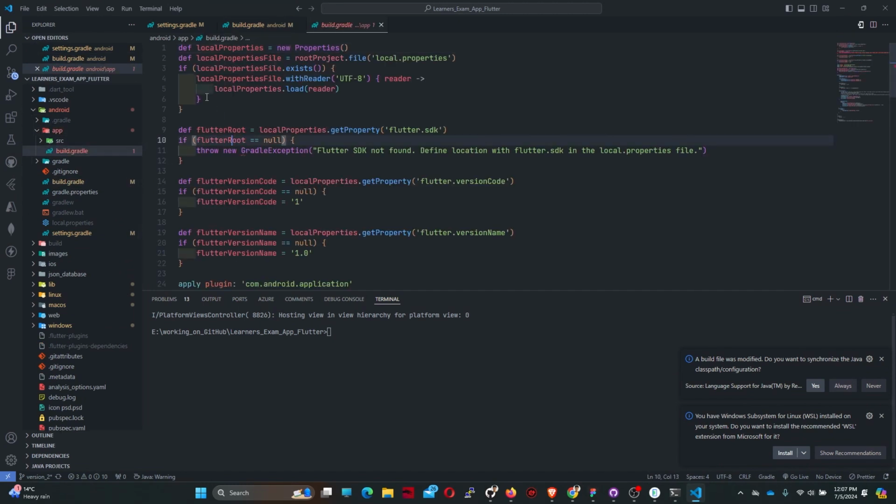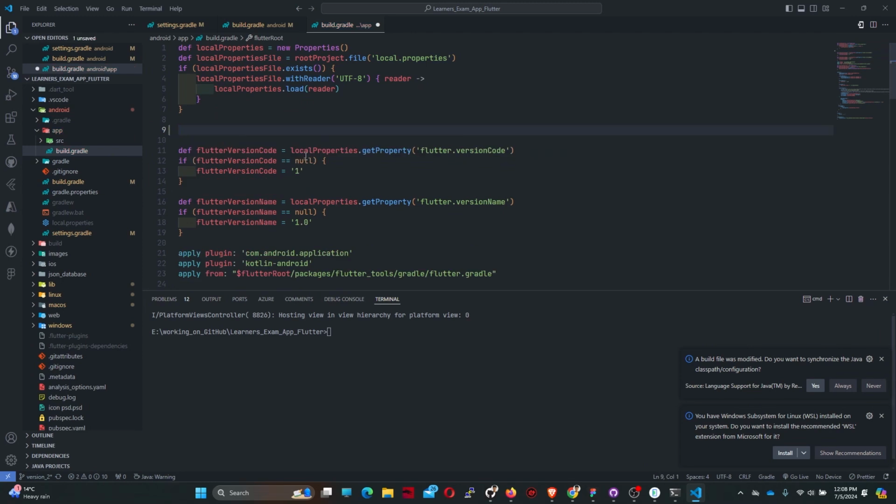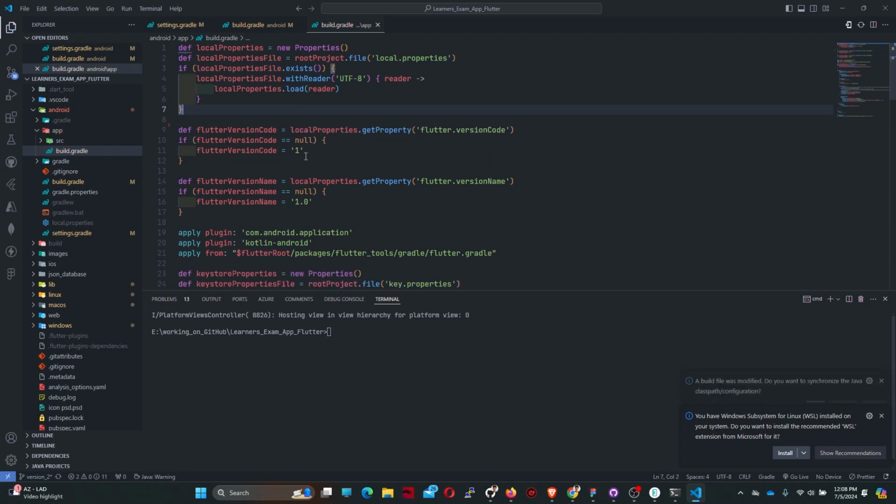After that, open the next build.gradle file in the app folder and remove this Flutter SDK code block and apply plugins code block. After that, go to the very top of the Gradle file and place these code lines in the top.